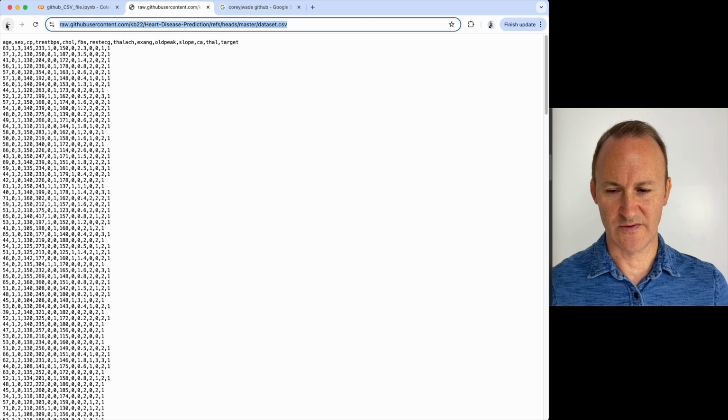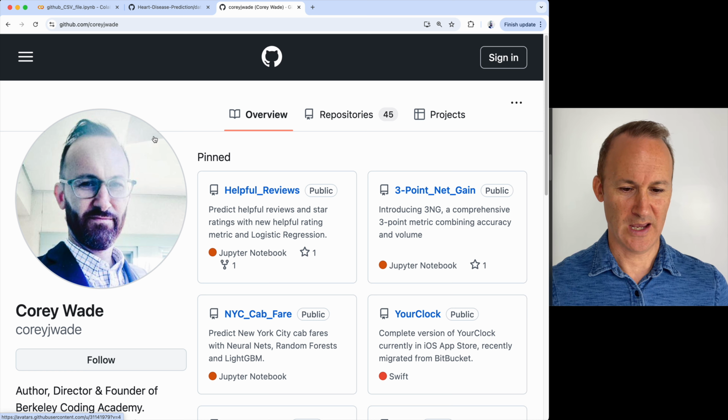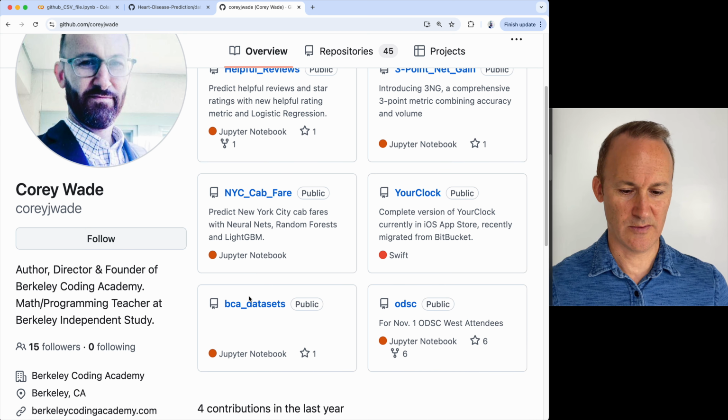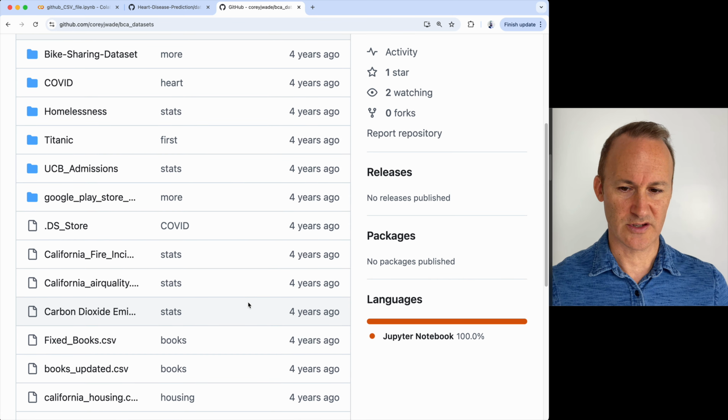And just to show you one other GitHub option, if you search my handle, Corey J. Wade, on GitHub, you can click here and you will see I have some data sets stored here, BCA data sets. This needs to be updated, but there are some decent ones here that you can check out and see if you're interested in.